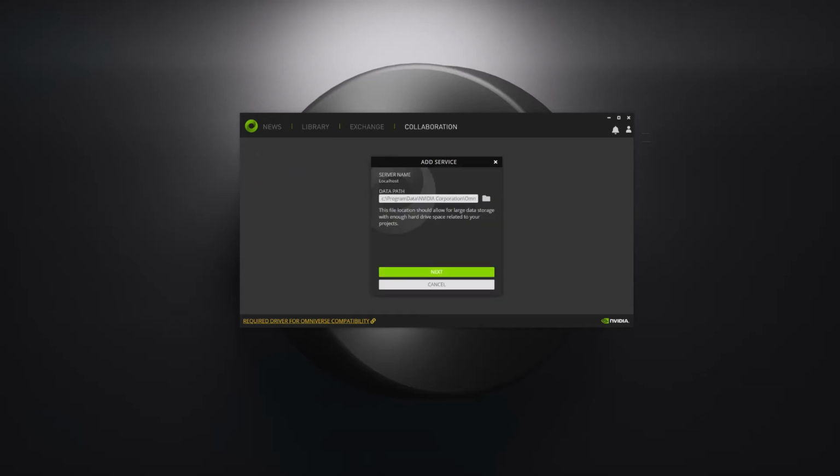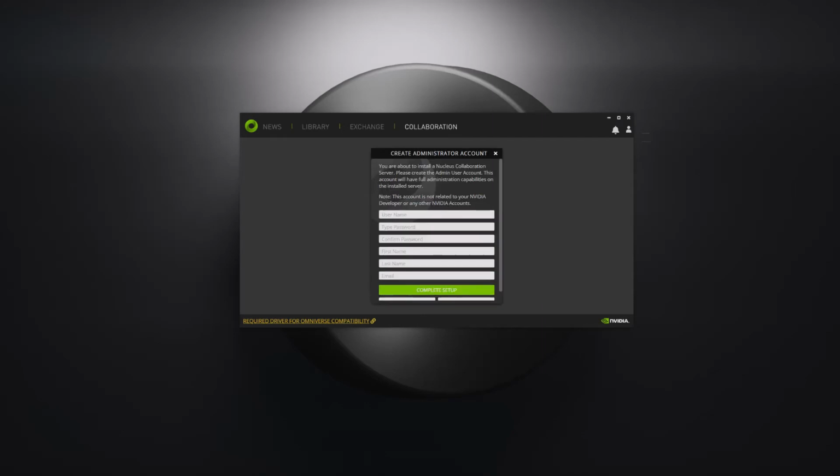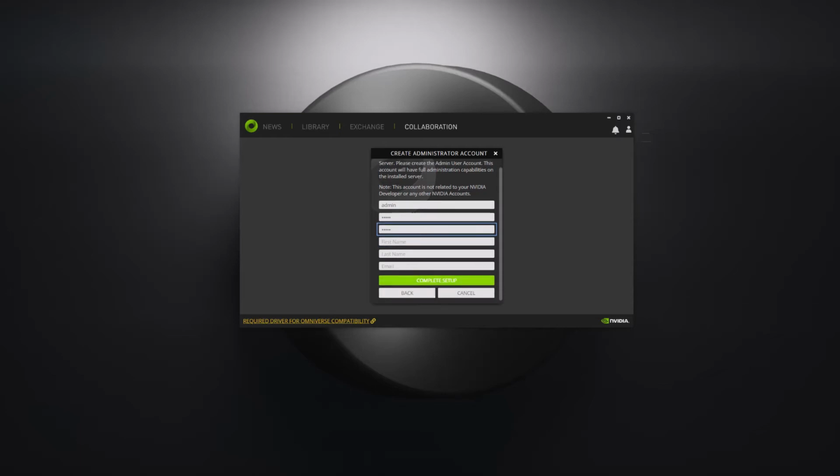Click on the plus, hit next if the data path works for you, and then you want to create an administrator account. Since my system is local here, I'm not going to be sharing this with anyone. I'm just going to go with the classic admin. You don't actually have to fill everything out. I'll go ahead and say complete.